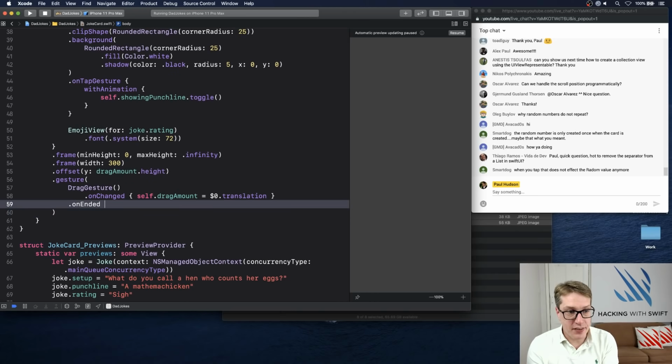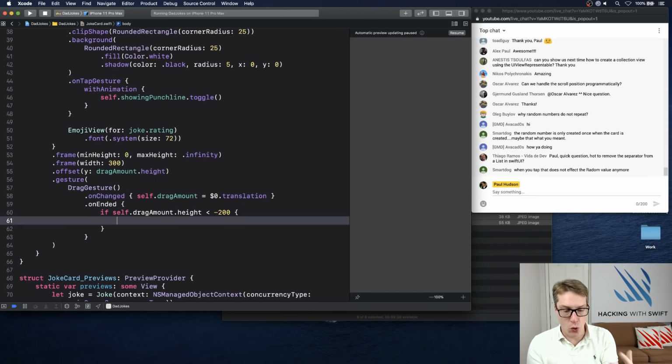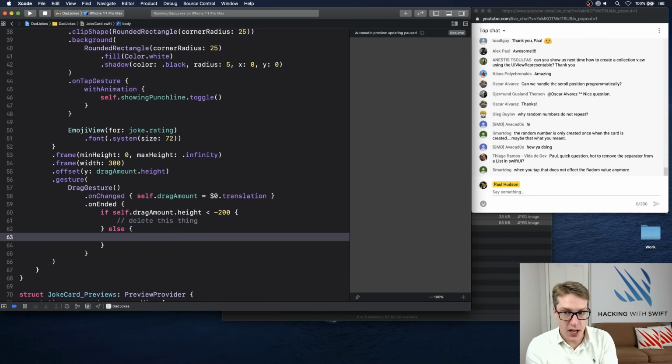We'll then say onEnded. When this thing ends, what should we do? When they release their finger or thumb from the UI, what should happen? And what we'll say is, well, if our drag amount height is less than a certain amount, what do you think constitutes a delete? Trial and error, I found 200. If we go up more than 200 points up, it means delete. Otherwise, ignore it. We'll say delete this thing. Otherwise, if they haven't gone at least 200 points, I want to effectively assume it was an accident. It didn't go far enough, put it back to the starting point again. I'll say self.dragAmount equals .zero.